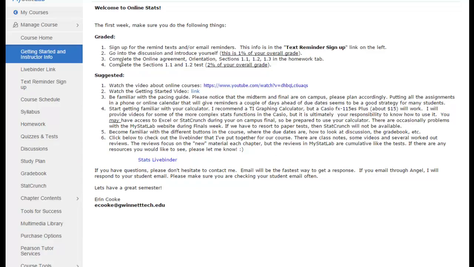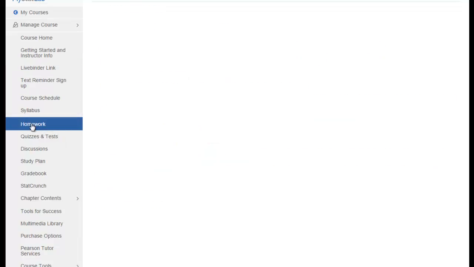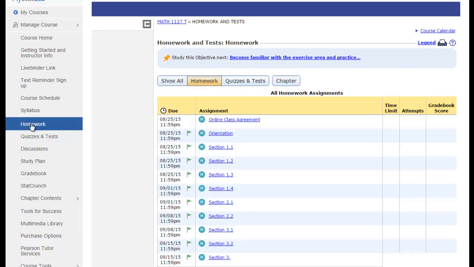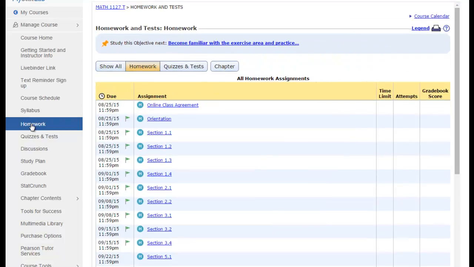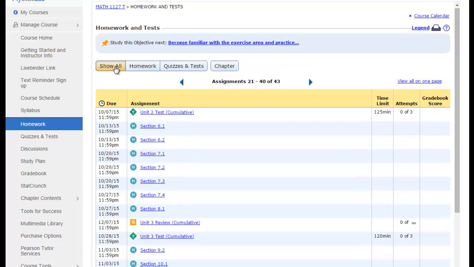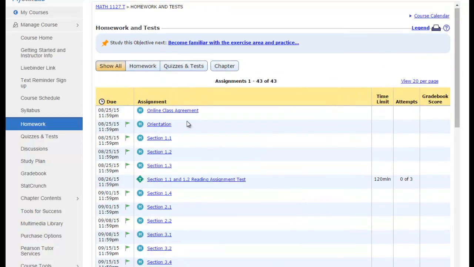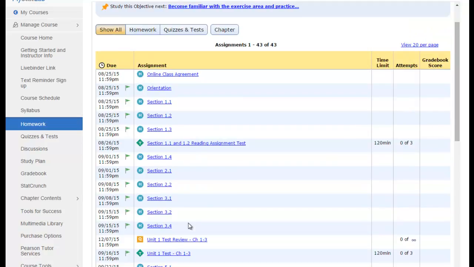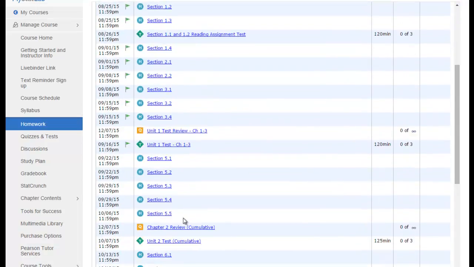All right, and then you also need to complete the online agreement. That was what I was showing you guys in the assignments. Another way to get to your assignments is to go over here and look at your homework. Homework is going to show you all of your homework sections, but if you want to have everything in order, just click on Show All, and let me do View All on one page. So Show All is going to have all of your homework and tests in order, so you'd be able to go through and get a plan or an idea of how the course is going to look.